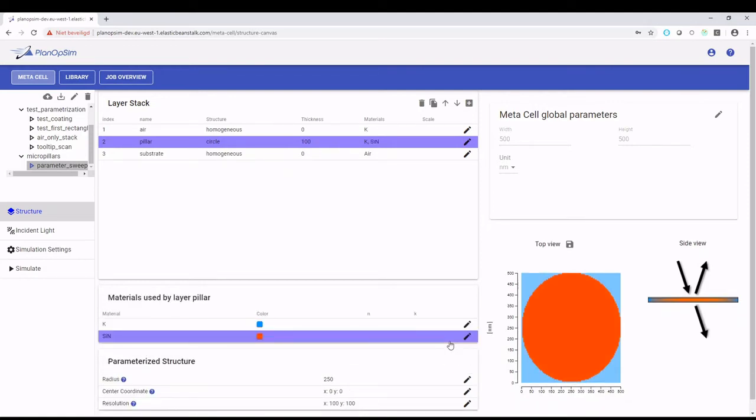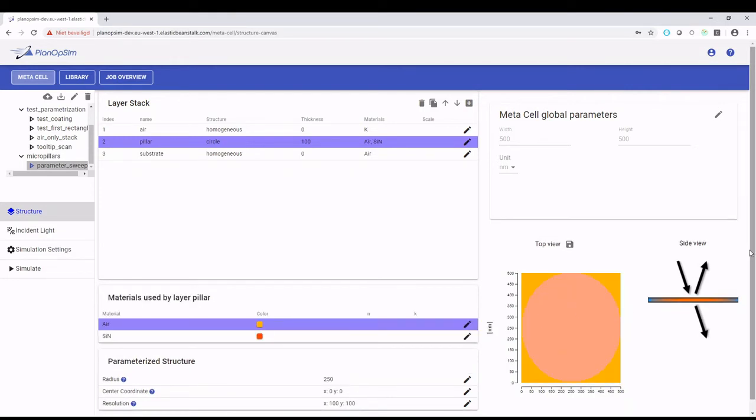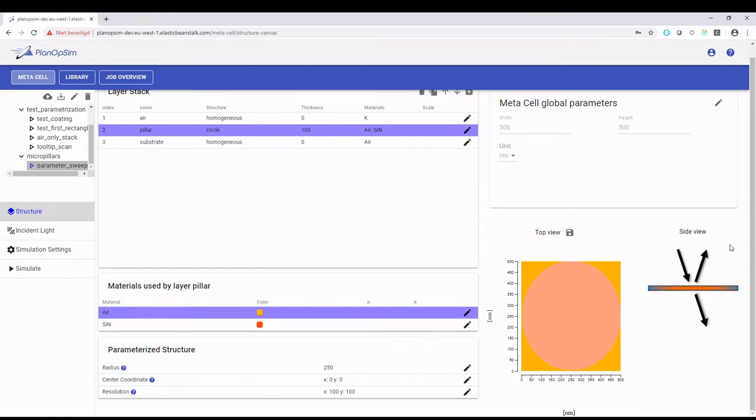And then for the outer part, outside of the pillar, we will use air. So we'll go to this material, click it, and also say air. Voila. And now we have a pillar made of air and silicon nitride.